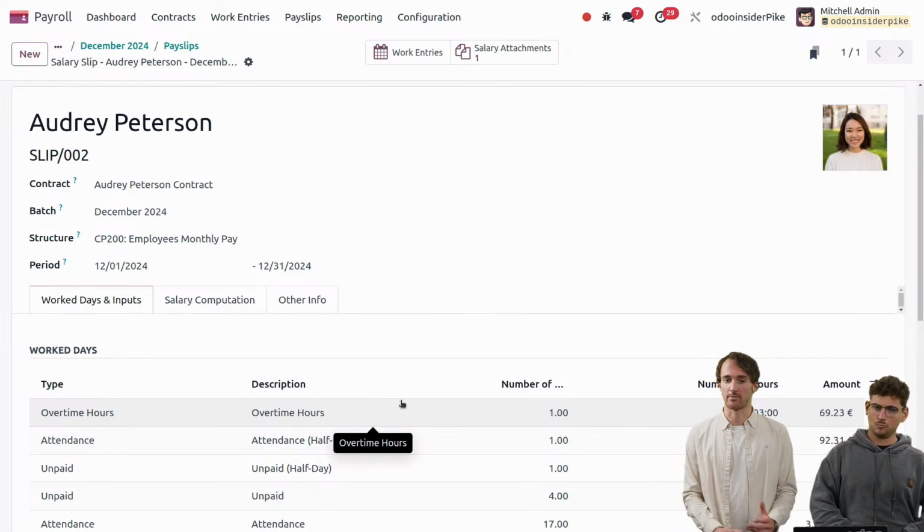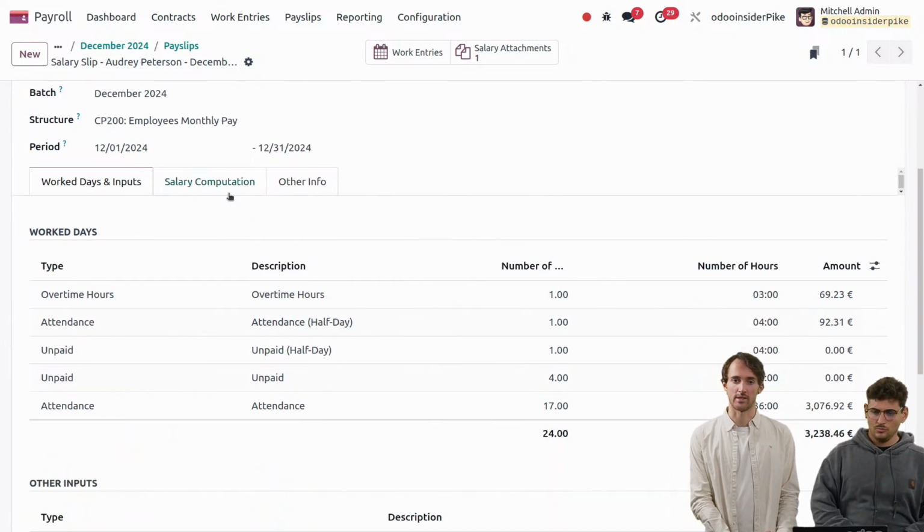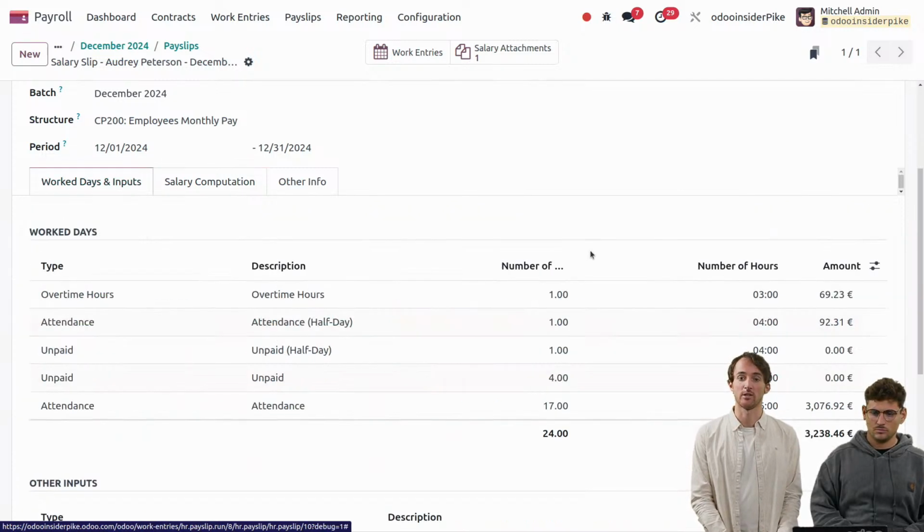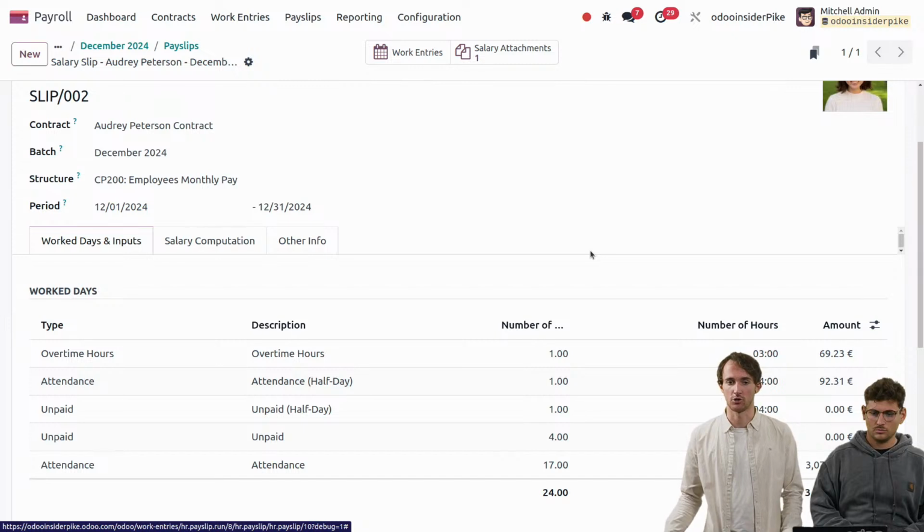But for now, my overtime hours will not have an impact on the basic salary that I computed. So that's something that you need to integrate into your solution as well. As you know, companies all handle overtime hours differently. That's also why we don't impose a way of doing it in Odoo. So that's something that needs to be configured.